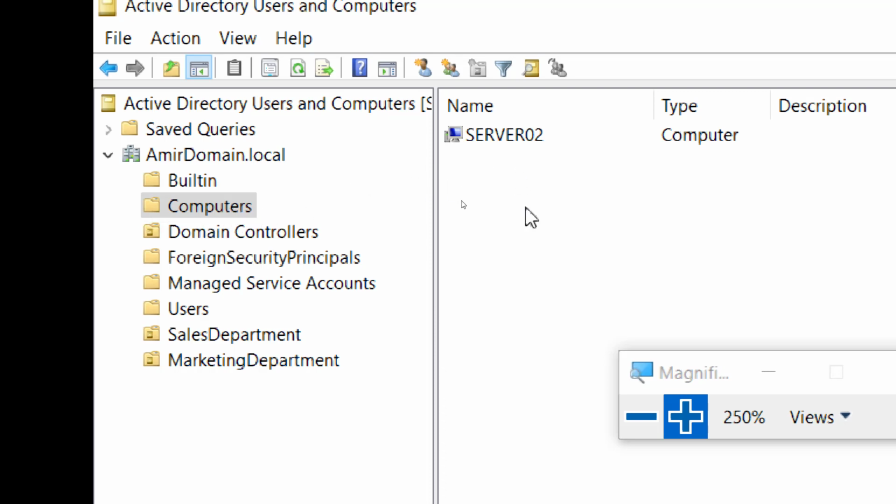In Computers only member servers show here, or client machines. Client machines are Windows XP, Windows 7, Windows 8, Windows 10. So thousands of client machines show here, and many of the member servers also show here. In Scotiabank, we had 2,200 servers and 85,000 client machines.